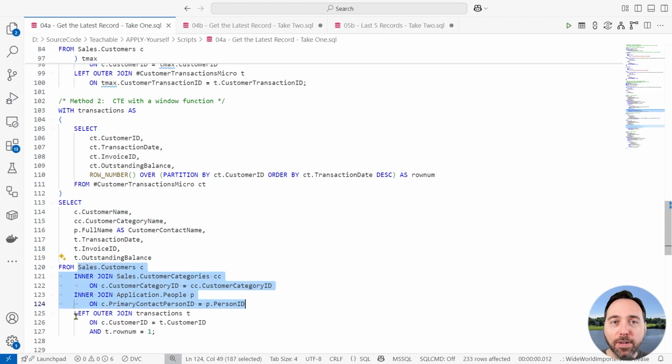Then we left outer join to the transactions CTE, joining on customer ID and only bringing back the record where the value for row num is 1. That is, we're only going to retrieve the latest record for each customer, just as we wanted.